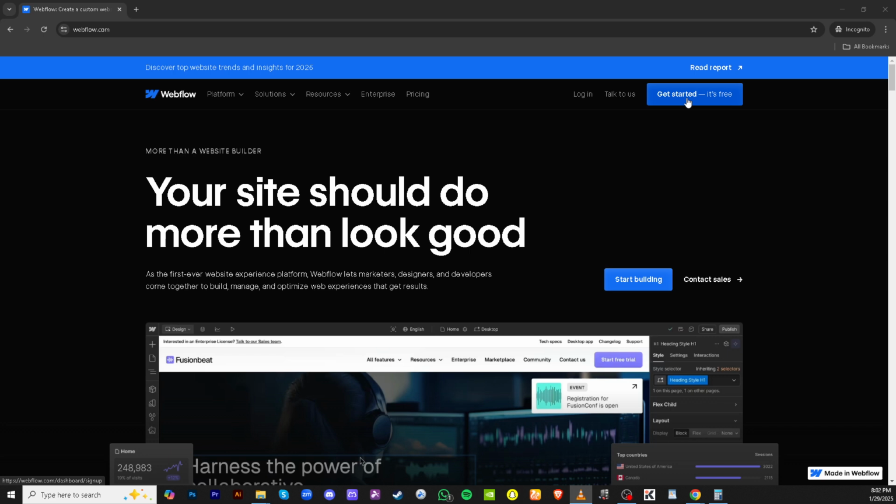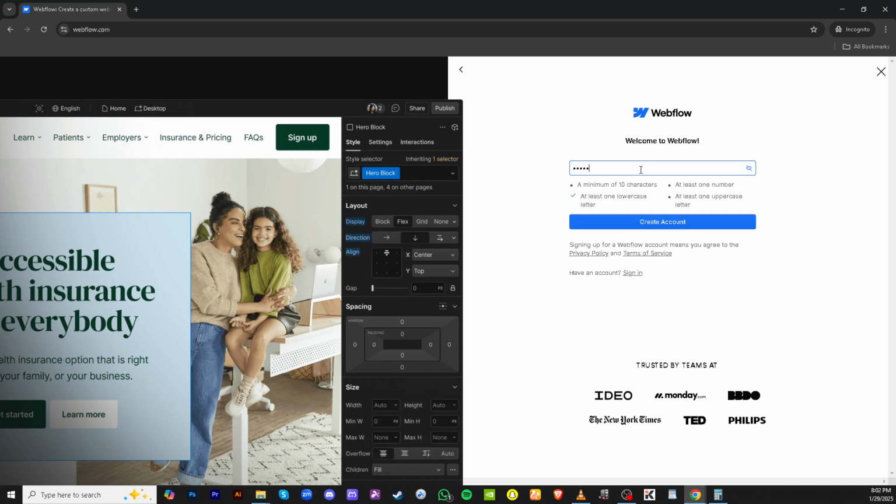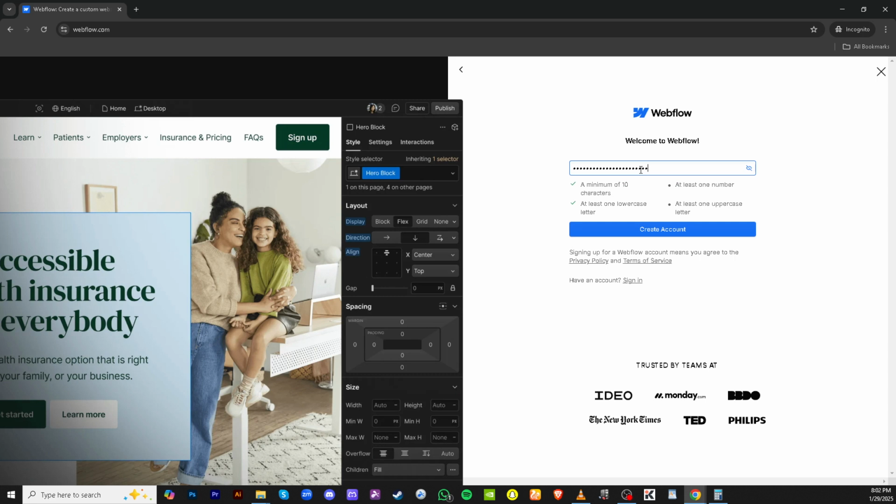Once you are on the platform, if you haven't already, go ahead and sign up. It's quite straightforward. You can use your email and a unique password, or if you prefer, use Google to sign in. Remember, a strong password is key to keeping your account secure, so choose one wisely.